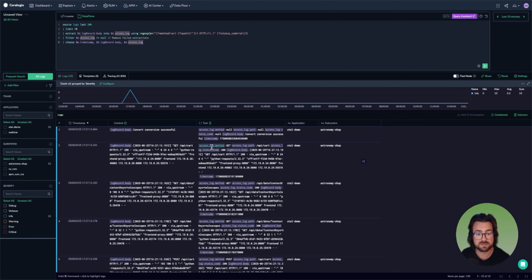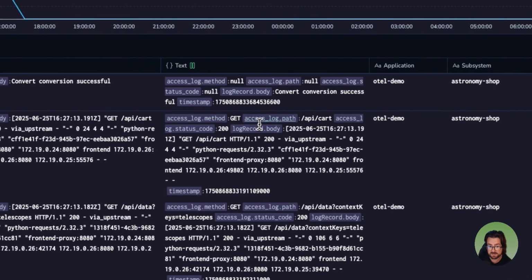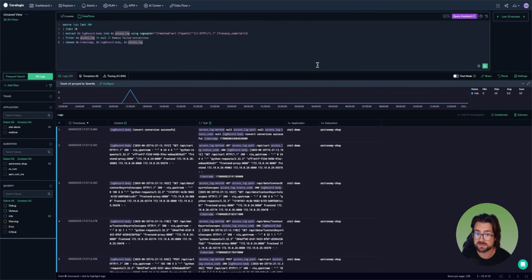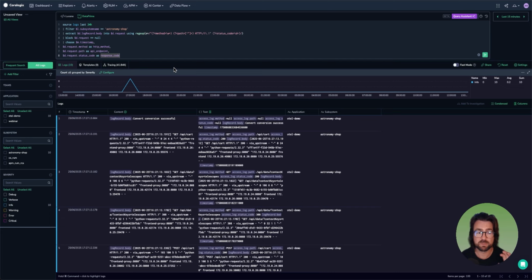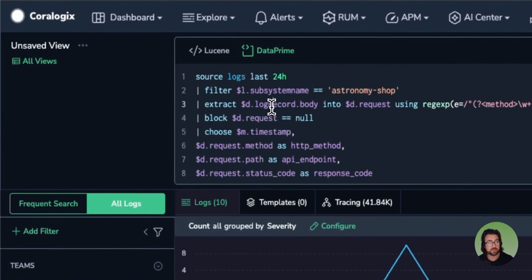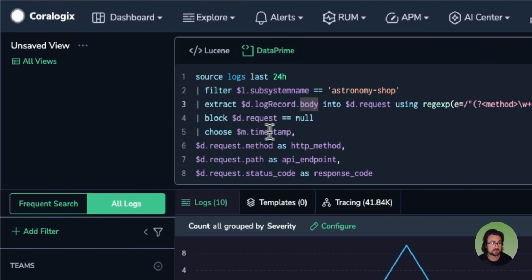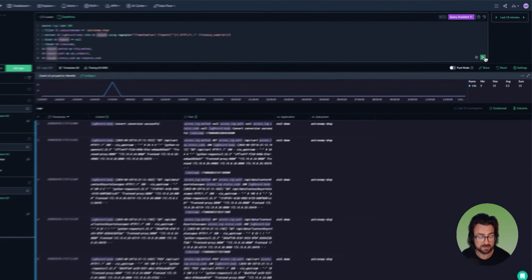Okay, so we can see now, yes, we have our new access log method, access log path, access log status code, and access log body there from previously. And we now have some operational value from this already. This is good so far, but I want to clean this up. I want to take this a step further. So for this, we're now extracting the log body. We're putting it into request using the same regex that we used before. We're blocking out the null values to keep the data clean. We're then choosing the fields that we want. We want the timestamp. We want the request method, but we're using the as to set that as a new alias. So HTTP method. Request path, we're setting it as API endpoint. Status code, we're going to set that as response code. All right, let's run this.